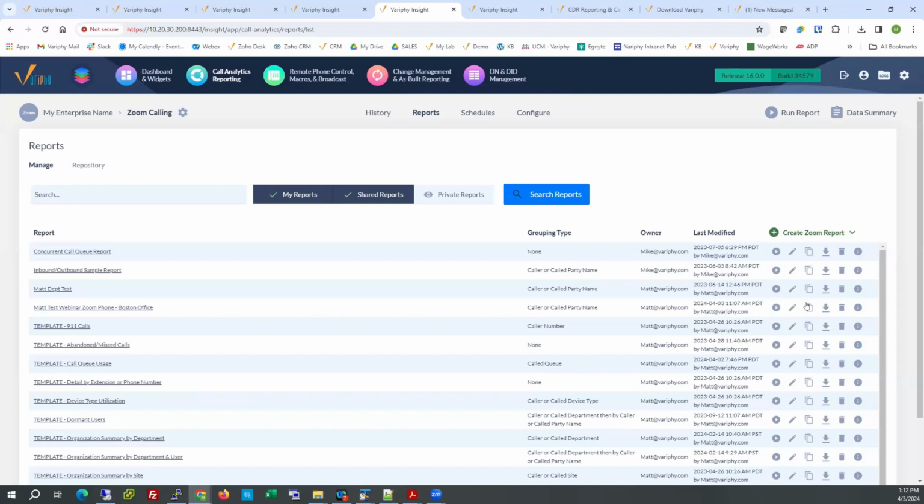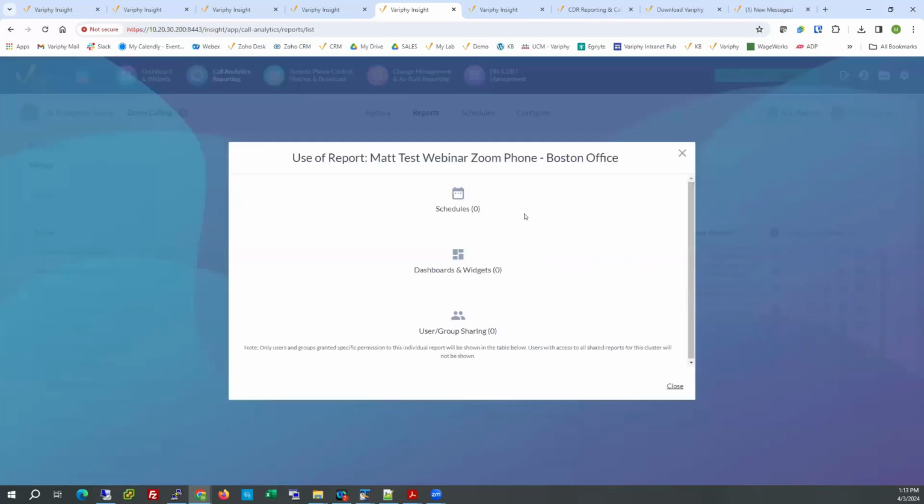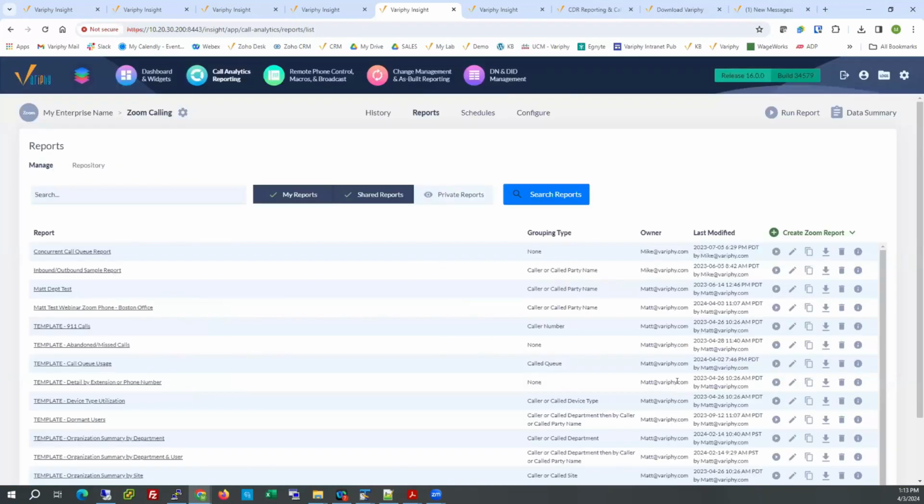I could make a copy of it and modify the contents of the configurations. Or I could even just delete it altogether, or even see what it may be being used for. Is it running on an automated schedule? Is it being used to feed a dashboard widget? Is it shared with other users in groups? So there's a lot of admin functions that are baked in there.